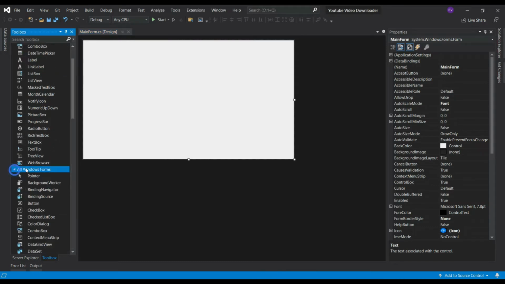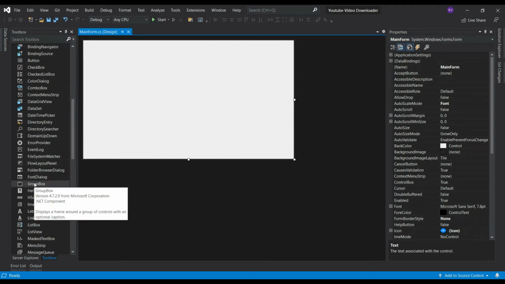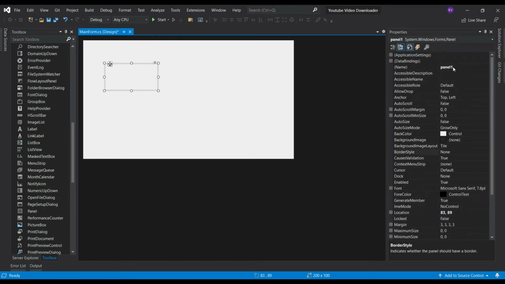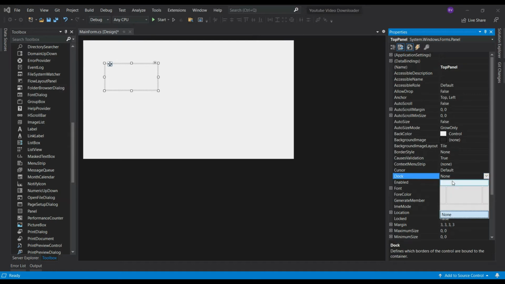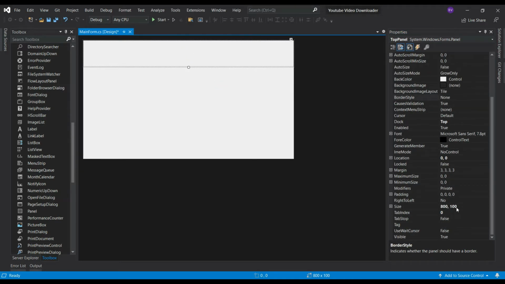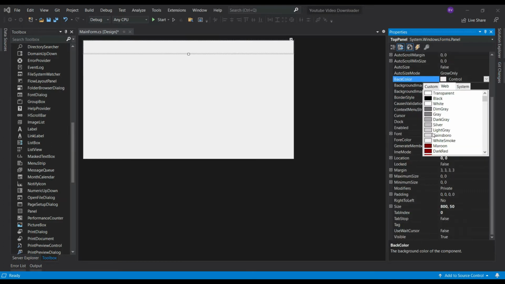So firstly, let's add in a panel. So this is our custom title bar. Let's rename it to, let's say, top panel, and let's dock it to the top. Okay, and let's resize it. Let's change its height to 50, and let's change its background color to light gray.